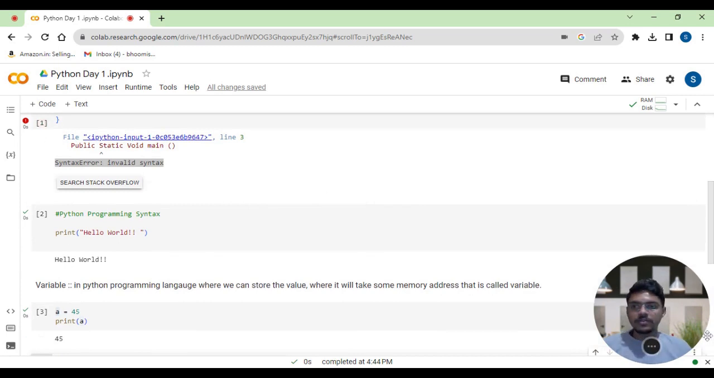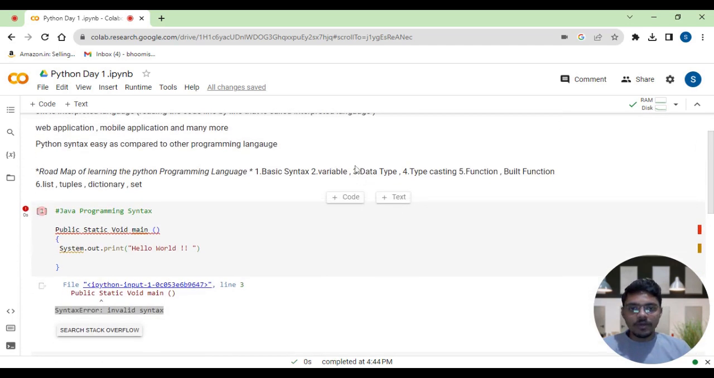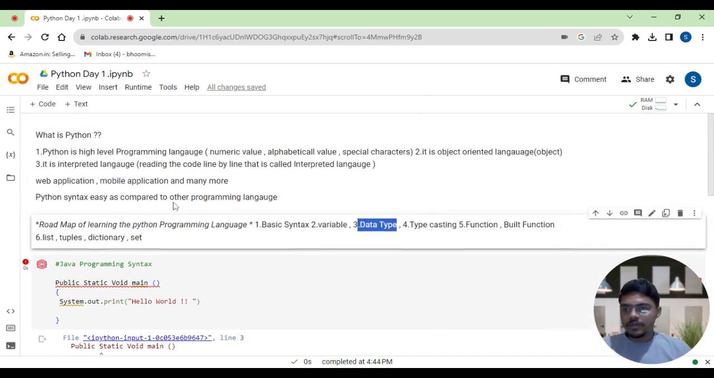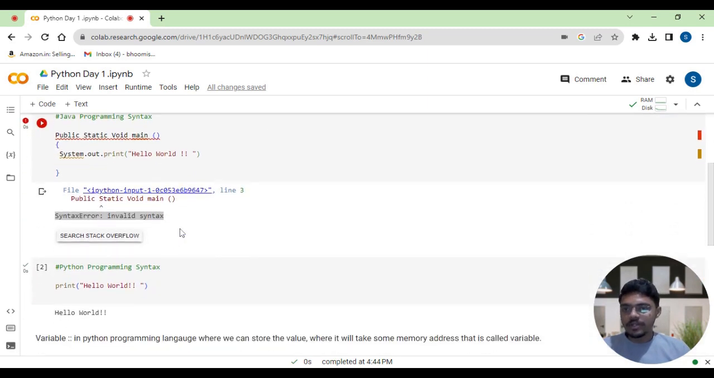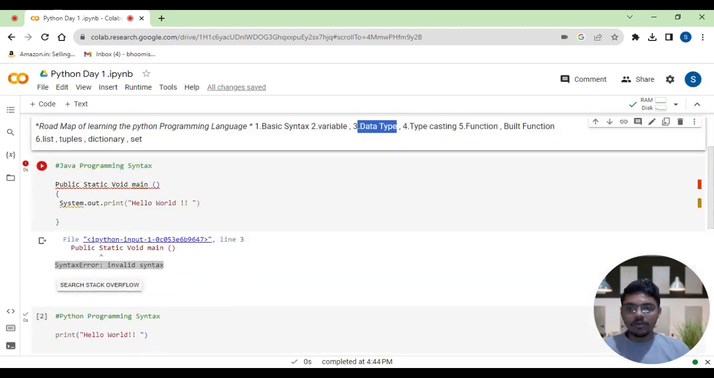I hope this is clear to everyone. Now, next our topic will be data types, and we will meet next. If any topic is not understood, please comment below so that I can elaborate along with examples.